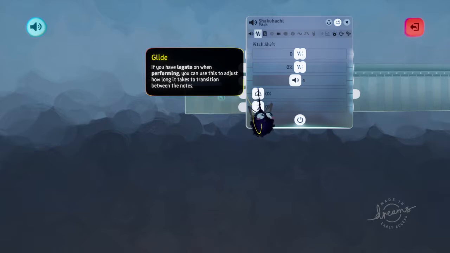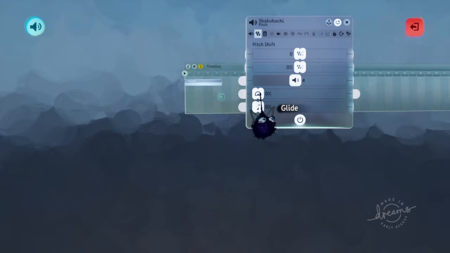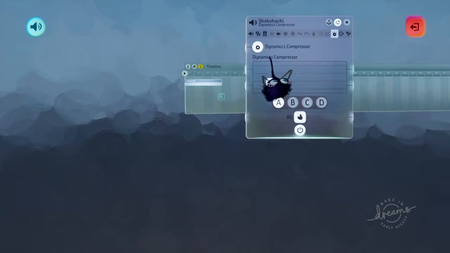Gotta have the legato on in order to use that. Pretty much it should make everything perfect. There's something else that I want to teach you guys since we're here. The compressor makes everything level, so if there's something that's lower sounding than something that's higher, this will try to level it out, so mess with this if you want to.